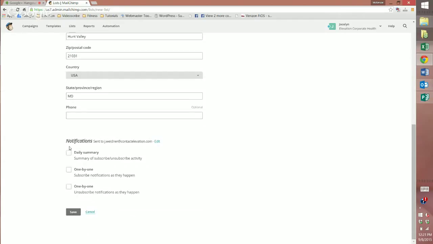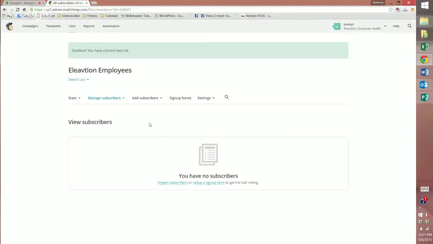And then down here, notifications. Now this says it's going to Jay Widener because Jocelyn was the one to originally set up MailChimp. But anyways, notifications are to send you updates on any activity that's going on with your MailChimp campaigns. I don't want to be inundated by these emails, so I'm just going to do a daily summary. So I'm going to save that. And now I can import my subscribers. Your subscribers are your contacts.